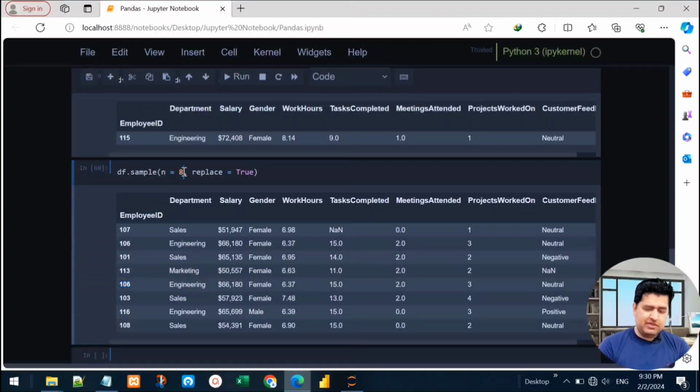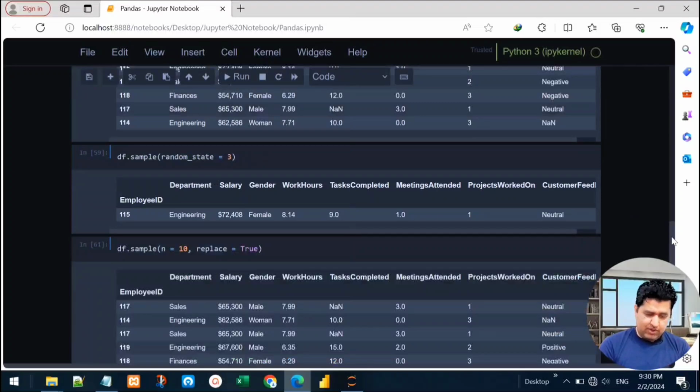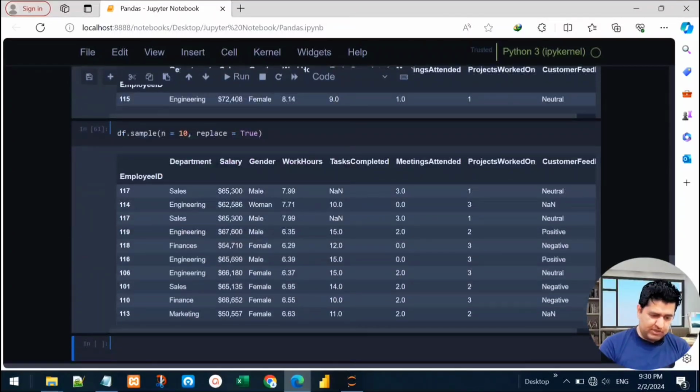If we increase the number of records, for example from 8 to 10, and if I run it again, let's check if we have the same records repeated here. 117 twice, so it is returned twice. Then we have 119, so we do not have another 119. We have 118, 116, 106, 101, 110 and 113.